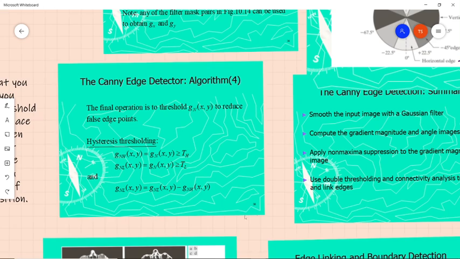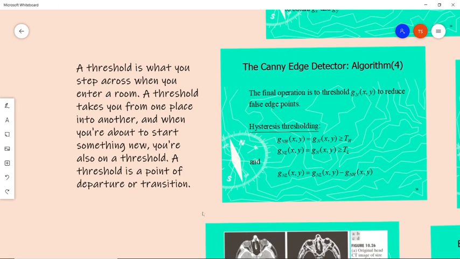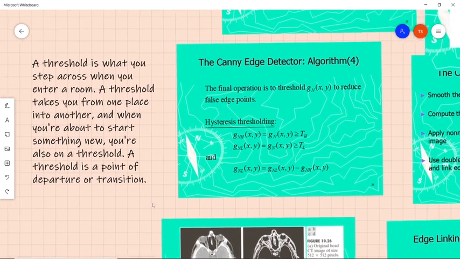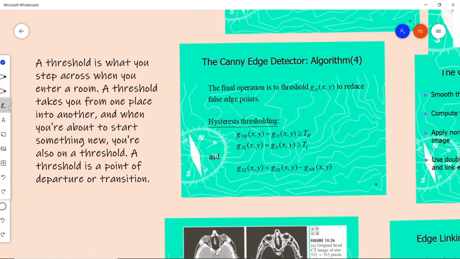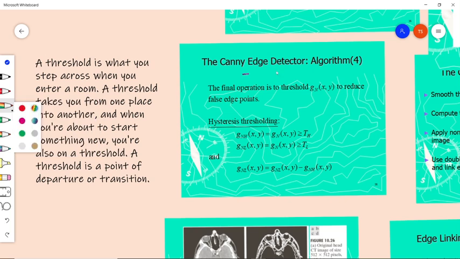Now we can see the Canny edge detector method's final operation, which is threshold. Threshold is denoted with g of n of x comma y, and this is to reduce false edge points.